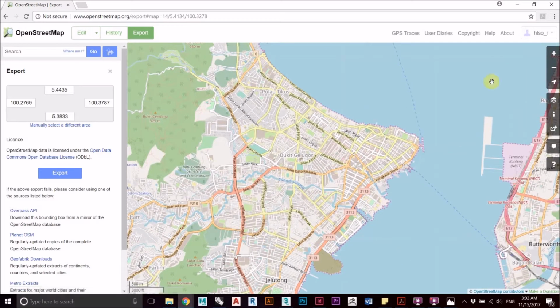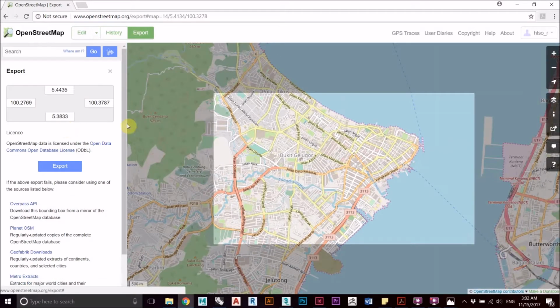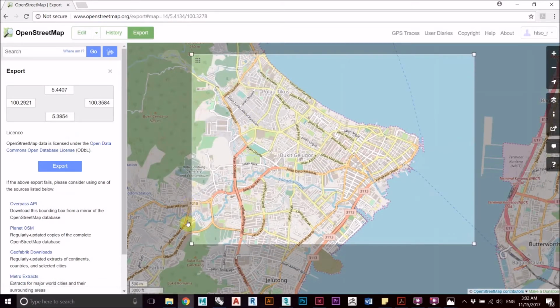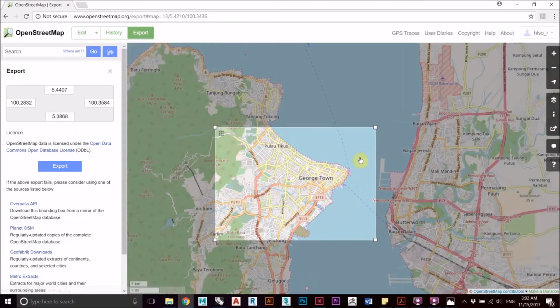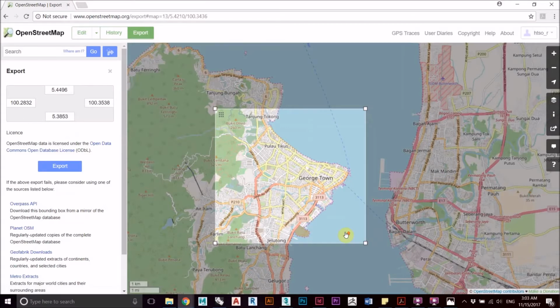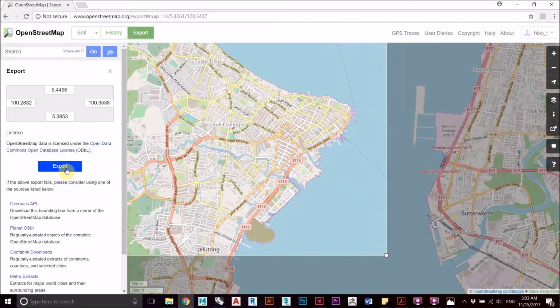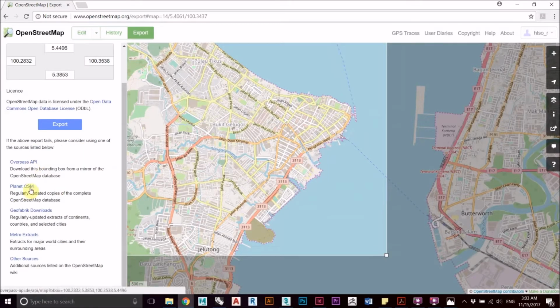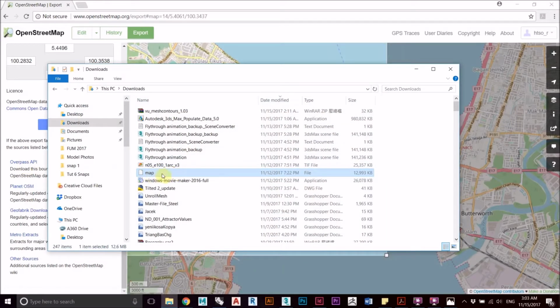I've picked Georgetown in Penang, Malaysia as a reference, just out of personal interest. We can go to export and manually select the area that we want to export as OSM data. Let's say that size would be a good one. Then we can press export, and if that fails we can download from any of these. I've downloaded the Overpass API data myself, so this would be the file.